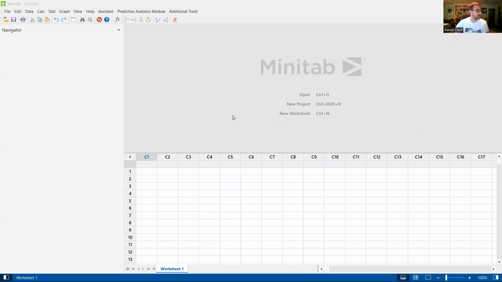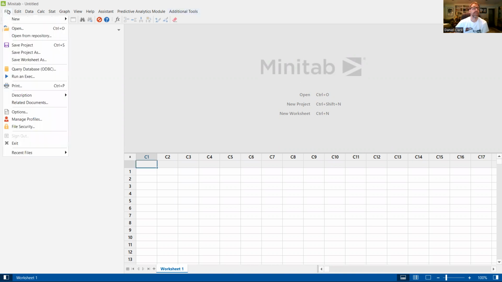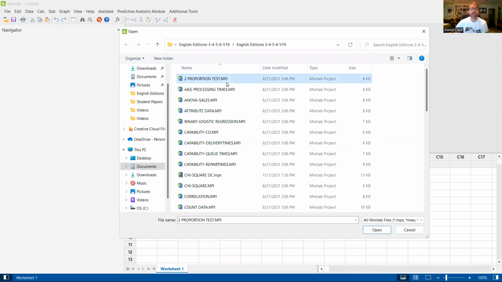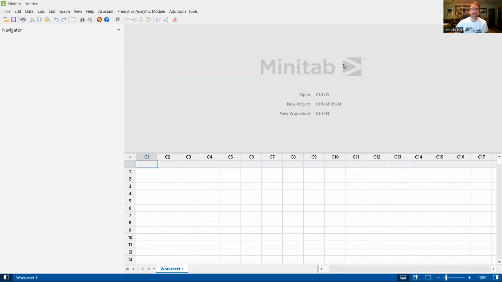Now we're going to do a two proportion test. We're going to use the same data file as we used in the one proportion test. So let's start with that. Just open the OpEx file, two proportion test.